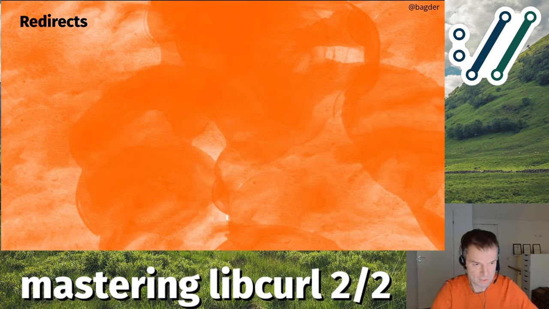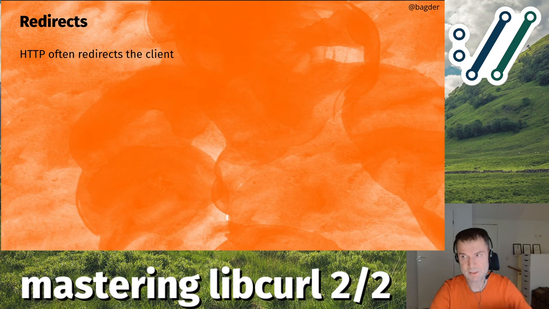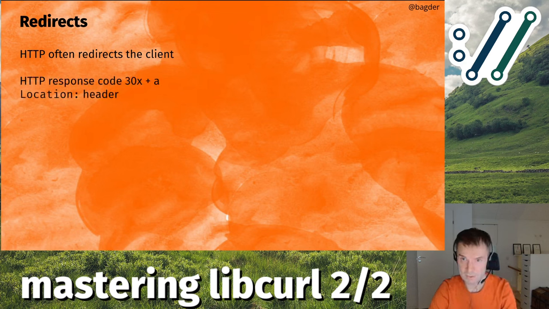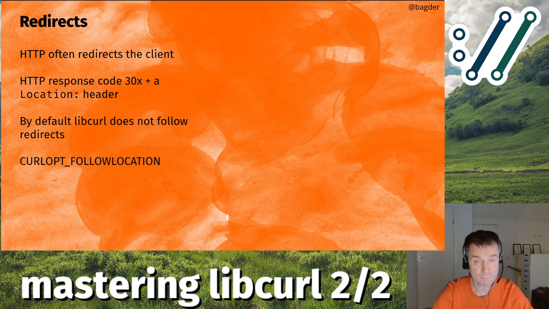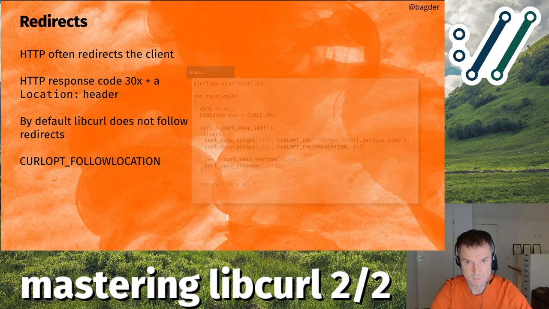Redirects are commonly used in HTTP, a way for the server to say, this resource is not here, it's actually over there. Or maybe not here anymore, and it could be there for a while. It's a response code that is 30 and a number, and the Location header in the response headers. Curl does basic transfers by default. It doesn't follow redirects by default. You have to ask it to do it by setting the option follow location. Location is the header that sets the new target, the new place where the resource now supposedly exists.